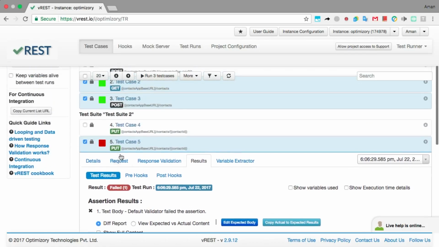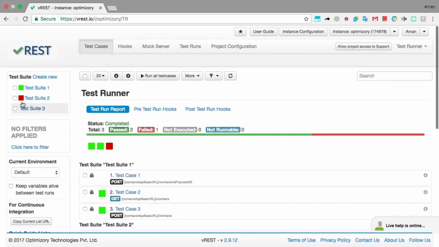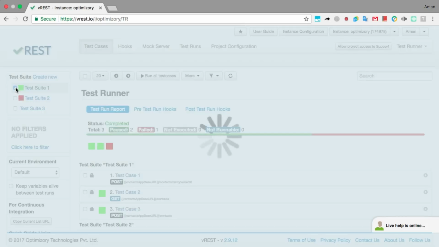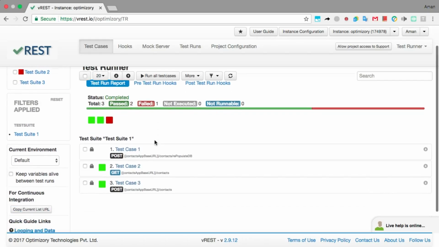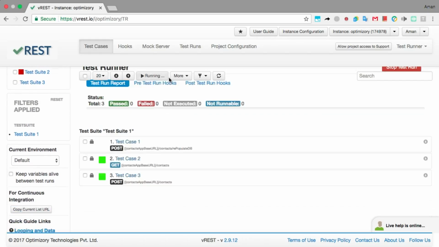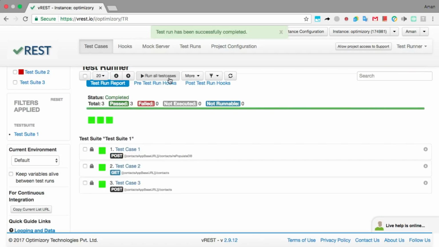Now let's see how you may execute all the test cases of a single test suite. Just select the desired test suites from the test suites section. And now click on Run All Test Cases button to execute all the test cases of the selected test suite.